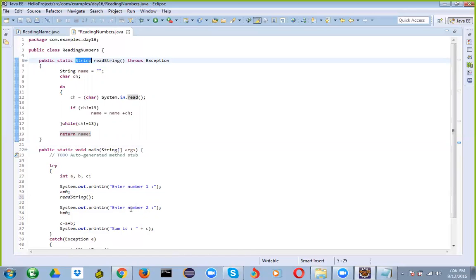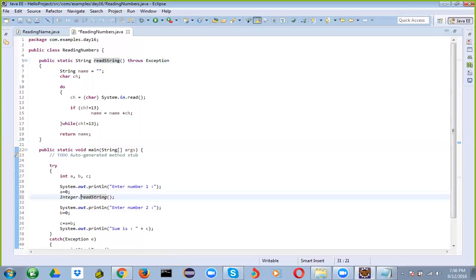Okay. So when storing in an integer variable, obviously I need to go for Integer.parseInt, right? Okay, you're converting it. So I'm just replacing it with this. Got it? What I did?